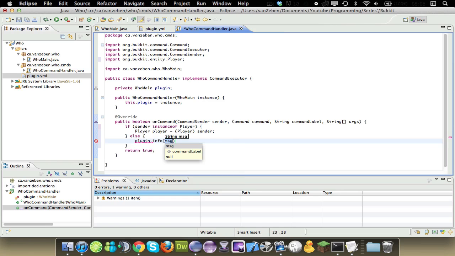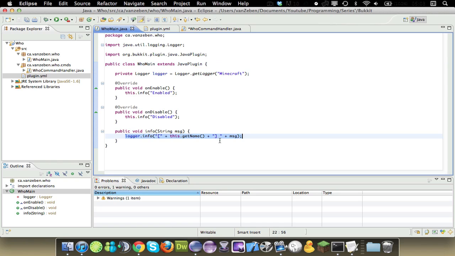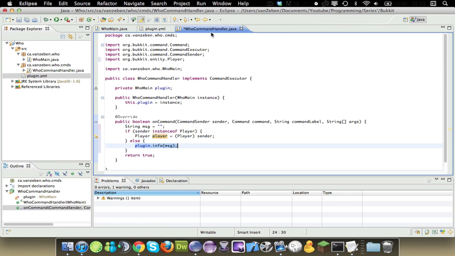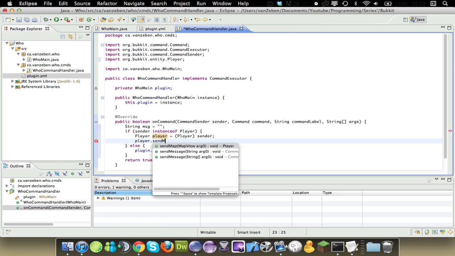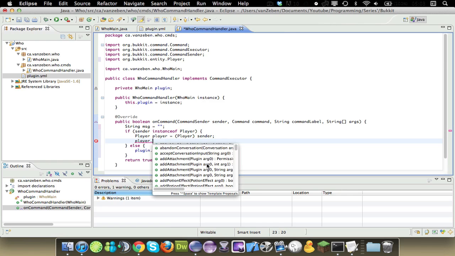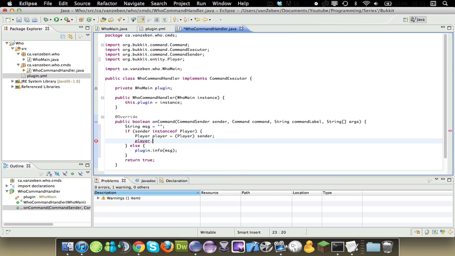plugin.info, and then just a message for now. Okay, actually we'll type a String message. And we'll actually put this message up here, just so it'll go for both of these. So this one, it'll go back to WhoMain, and it'll use this function, and it'll put the message there. And this one, we're just going to do a player.sendMessage. If you do player dot, you can see a bunch of different things in here, damage them, get their address, stuff like that. But we're just going to send them a little message right now.